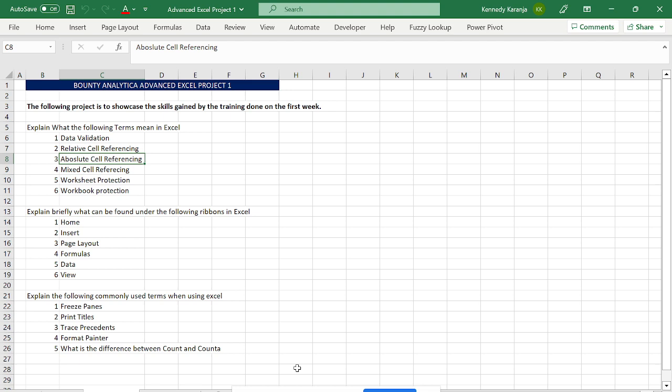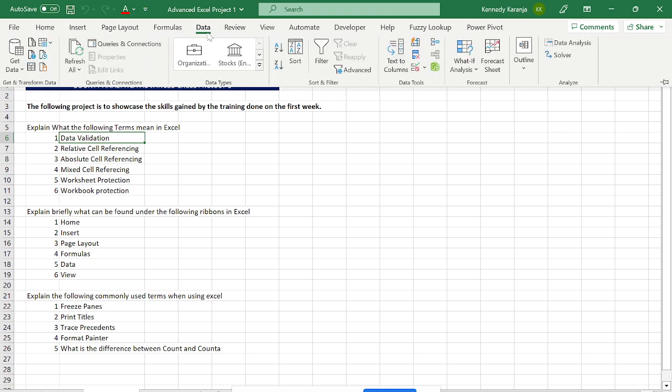So basically, this was the first part of the assignment. Remember, guys, these are some of the things that we have done and been mentioning, but we also wanted to know: when we say data validation, yes, we know that it is under the data ribbon and under this button, but what exactly does it mean in Excel?